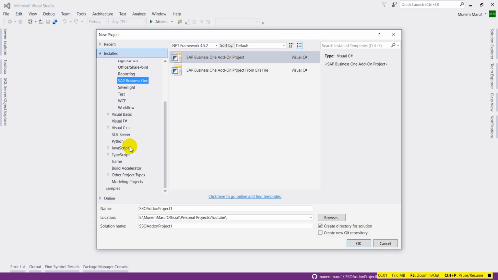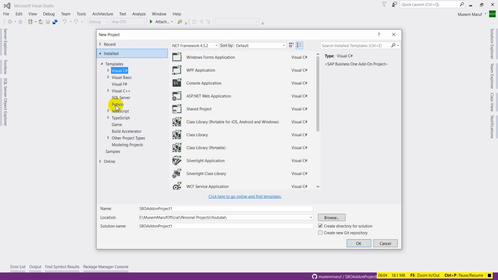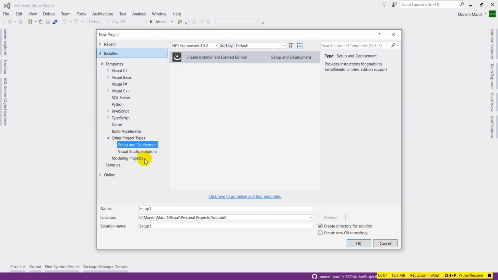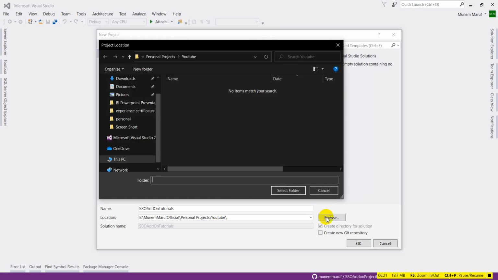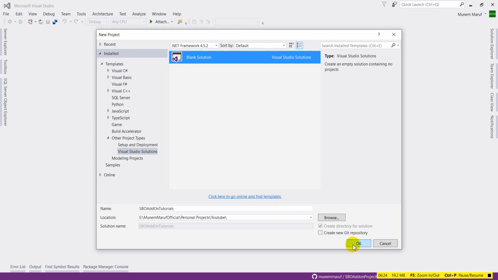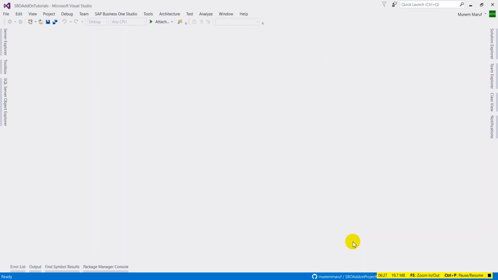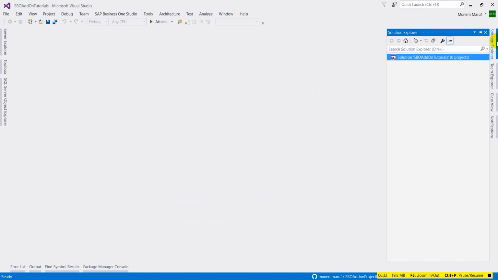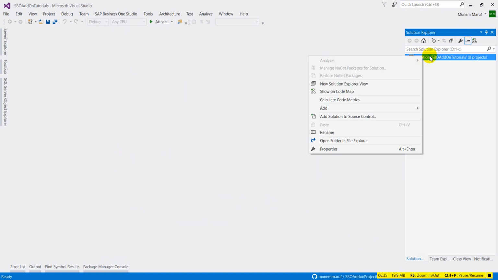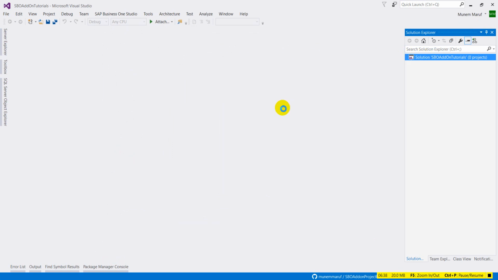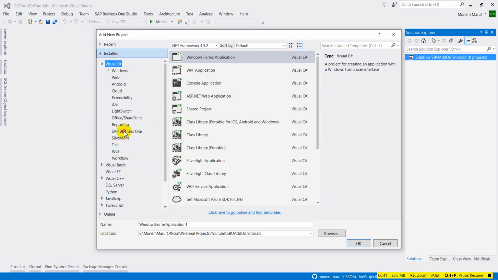The first thing we're going to do is create an empty solution, and not this one, blank solution, and I'm going to name this BO Add-on Tutorials. I'm going to choose the location, keep it as it is, and hit OK. Once that's done, I'm going to right click on it, click on add new project, and then directly go to SAP Business One.